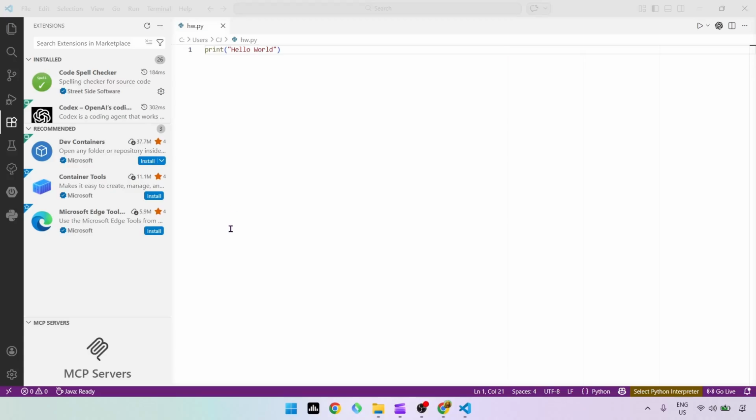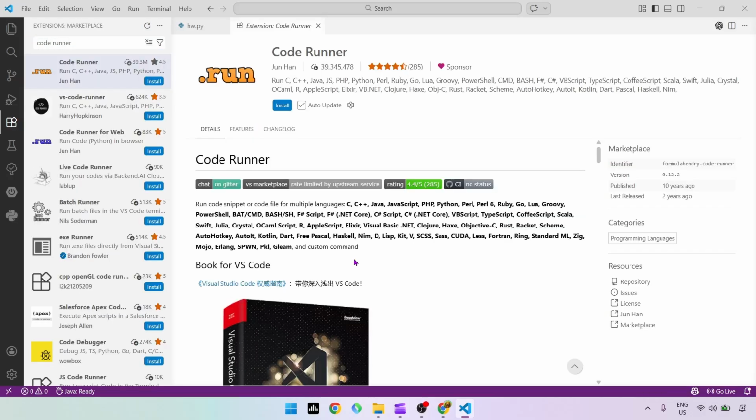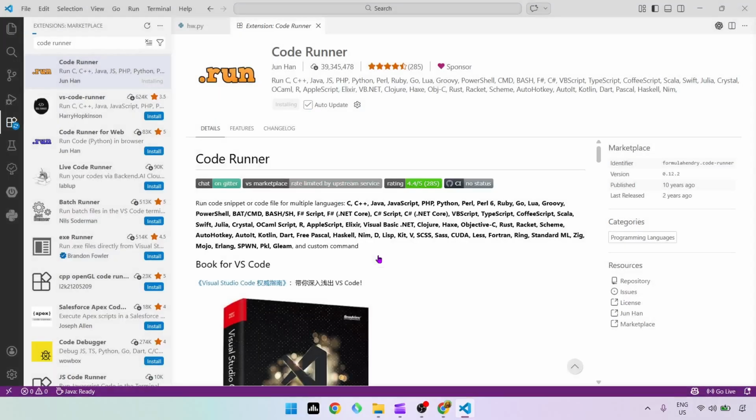And also inside Visual Studio Code, open up the Extensions tab. And here, download an app called Code Runner. So as you can see, it can run different types of coding languages. So make sure you install it.